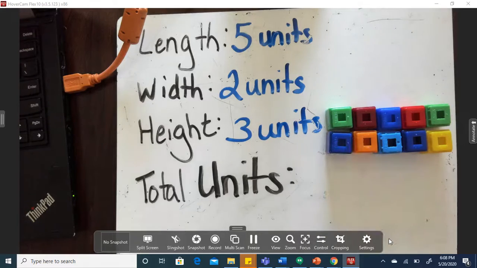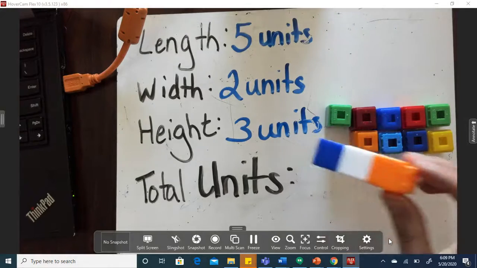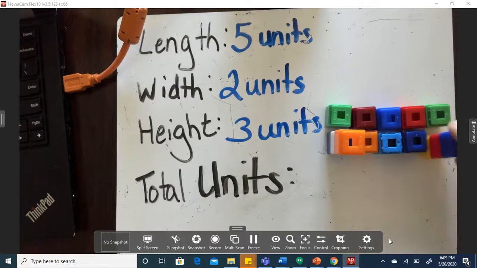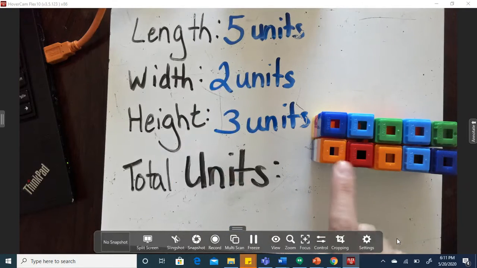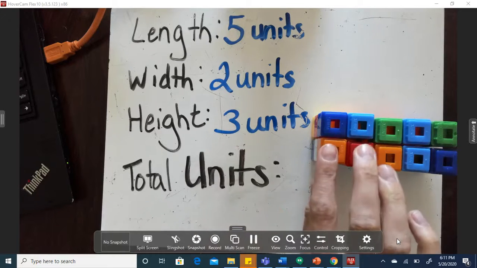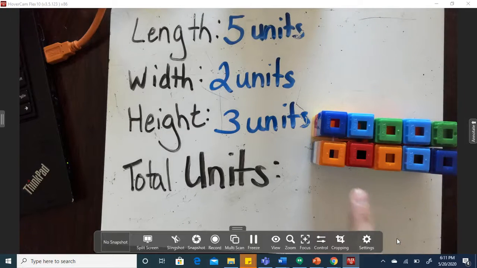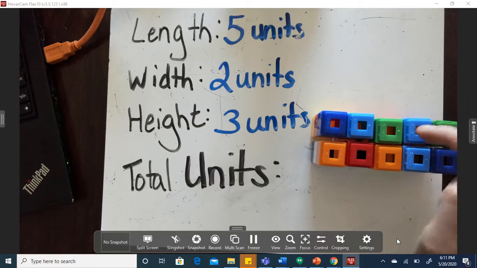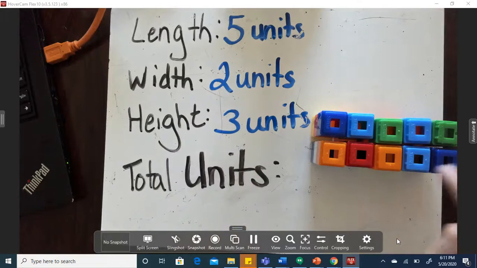So we're going to add 2 more units to each of these unit cubes to create a total height of 3 units. So you can see now we've created our rectangular prism with a length of 5 units going across. Our width is 2 units going back, and our height is 3 units. So now we can find the total number of unit cubes used to create this rectangular prism. On our top layer, we have 1, 2, 3, 4, 5, 6, 7, 8, 9, 10, which is the same as when we multiplied 5 units by 2 units to get 10 units.